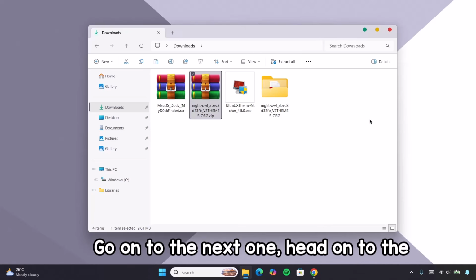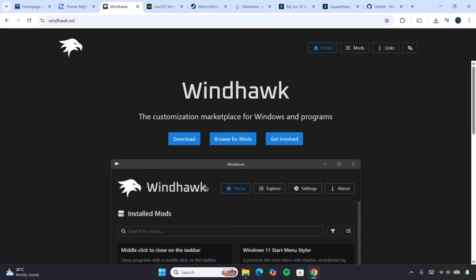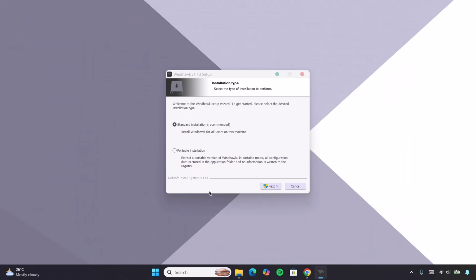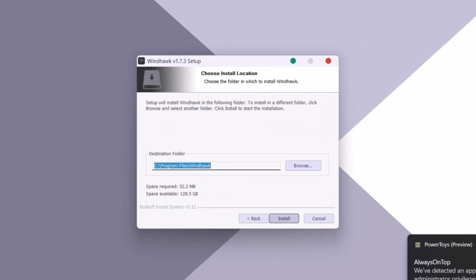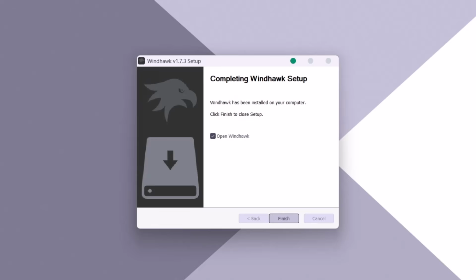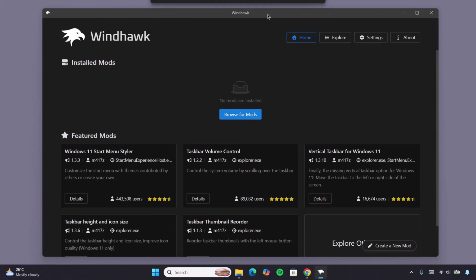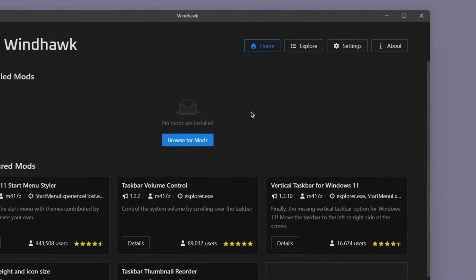We go on to the next one, head on to the browser. Now we're going to download WindHawk. Click on this download icon right here. Click on the setup.exe. Select yes if prompted. Next. Click on install. Now click on finish. Once you're done with the installation, you'll be greeted with this default interface.